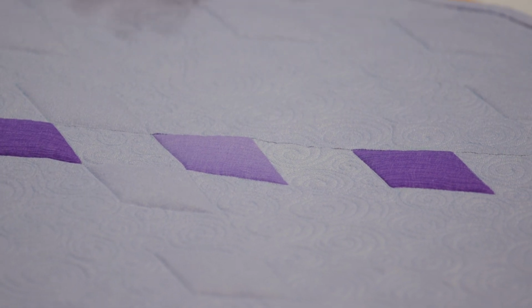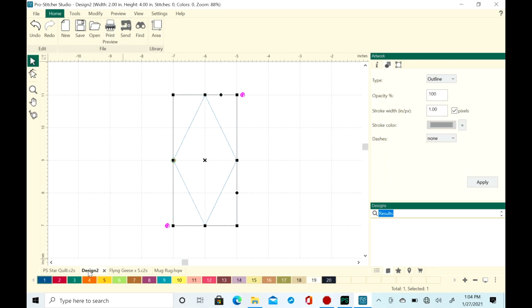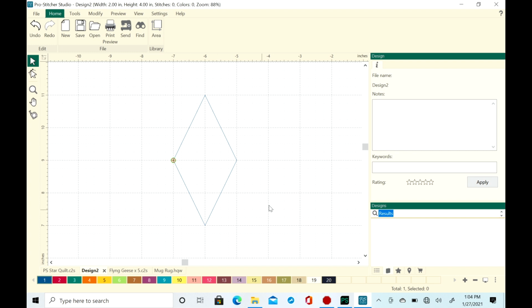All right. So I'm going to go over to my Designer program. And this one is a simple diamond shape. This is the actual shape of what the piece is. I made this up, so I just started cutting things and sewing them together, not really knowing how it was going to end up. Nice. And I actually measured my diamonds. I think they were 4 by 2. So super easy to do in Designer.